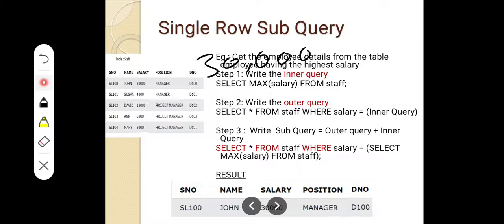Then it will take the next record. Serial number 101, Susan, 4,000, manager D101. Then they compare the salary of Susan with this 30,000. 4,000 and 30,000 does not match, so this will not be taken. Next, the third row. Serial number 102, David, 12,000, project manager, D102. It is compared with this 30,000. Is it satisfying? No, 12,000 and 30,000 is not satisfying. So this row is also not taken.